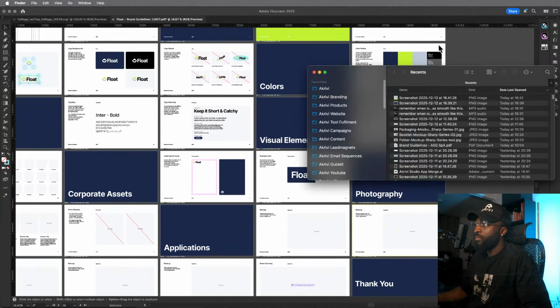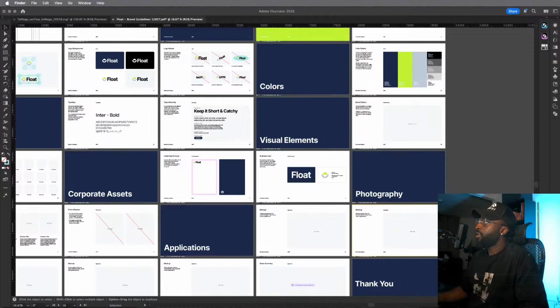You know what? Okay, I think, hopefully, do I have it? I want to see if I have the actual Float file. If not, then I'm going to have to do a lot of clipping masks. And what are your thoughts on, let me know in the comments, what are your thoughts on clipping masks? How you find the process of clipping images into a box.